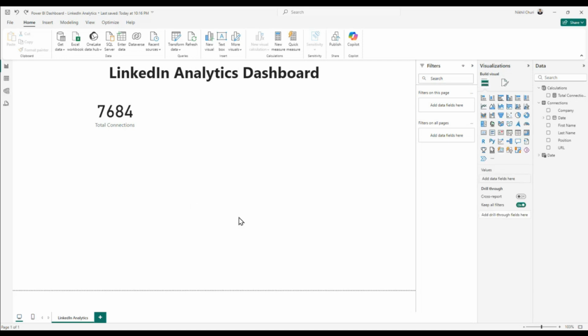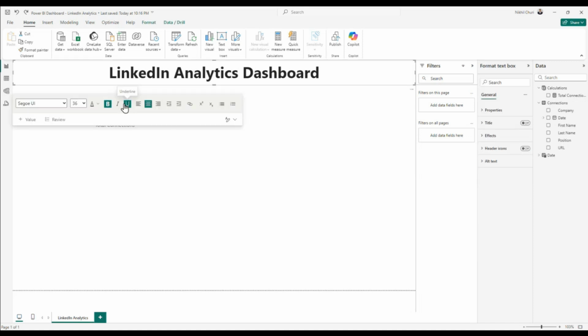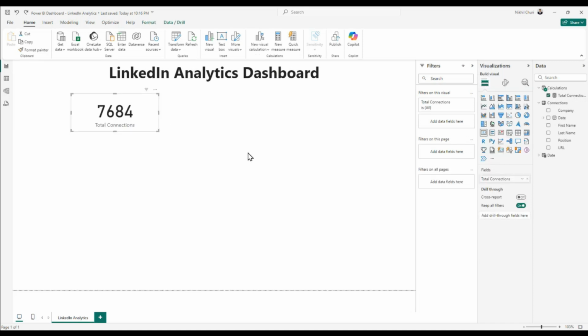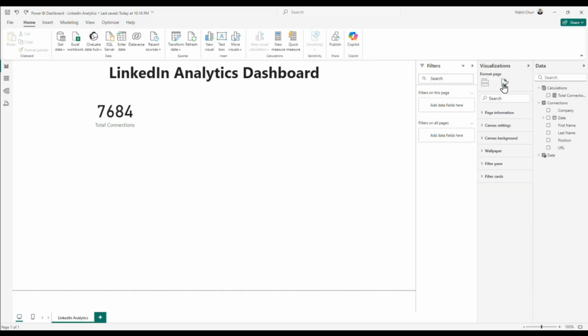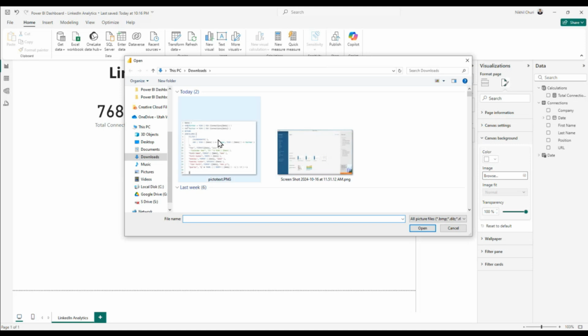I'm just clicking somewhere in the canvas over here. You're not clicking anywhere on the visuals I created. Just click somewhere in the canvas. And then go to this part where it says visualization, the second tab that says format your report page. Click on that. Then go to your canvas background. Here you can see this image part, right? So delete that and click on this part, select.